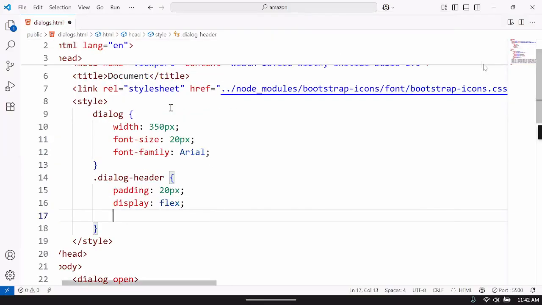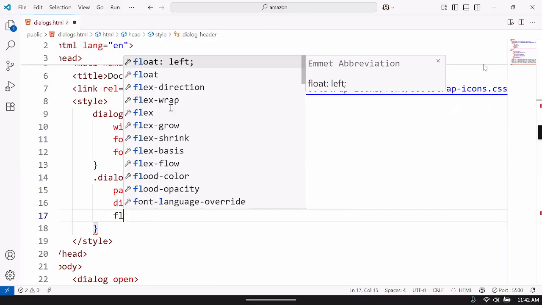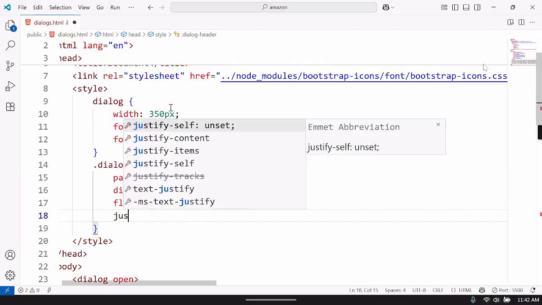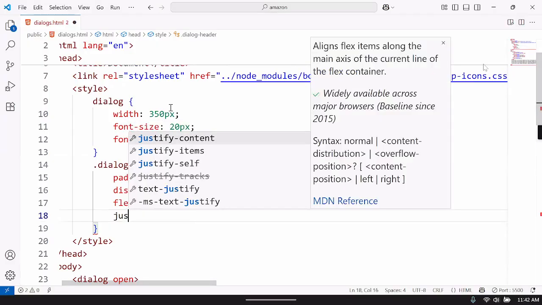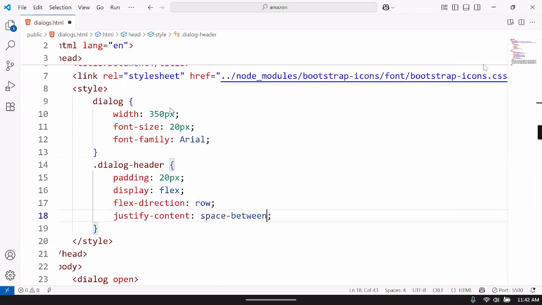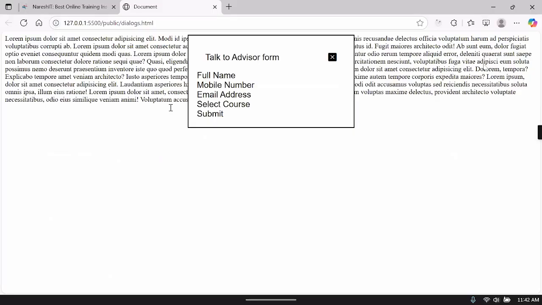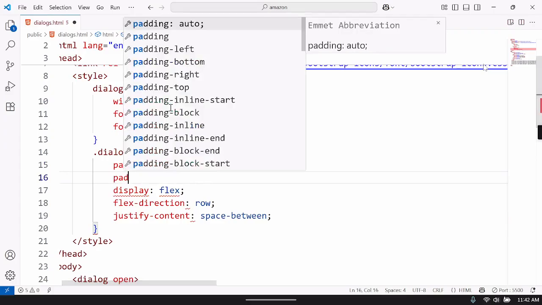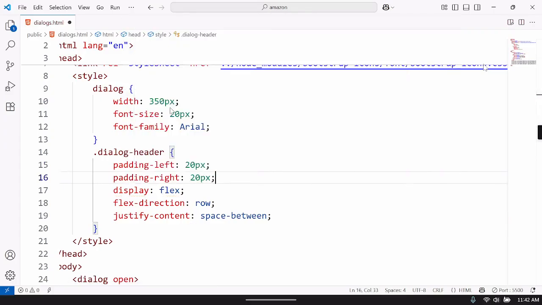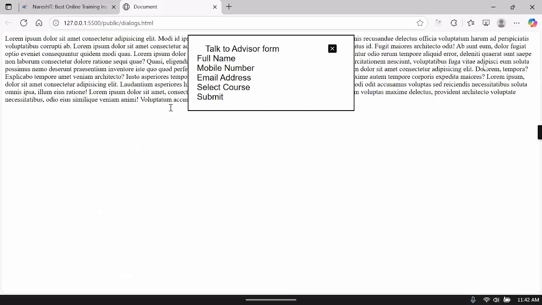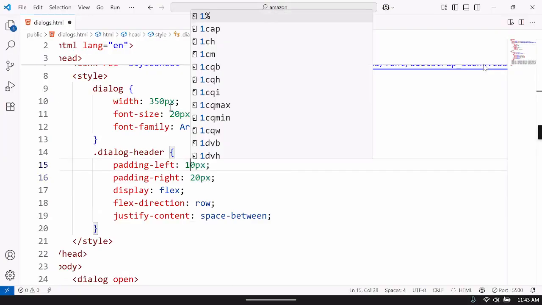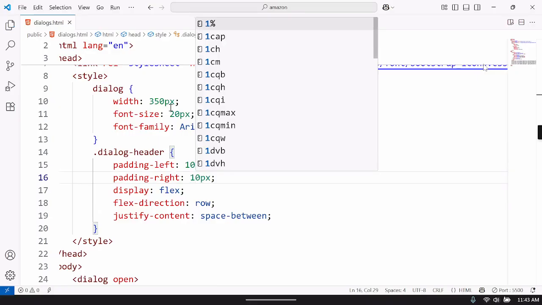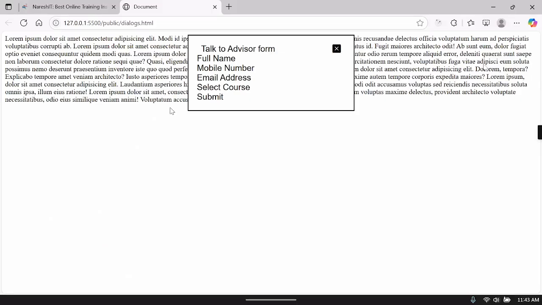Flex direction is row. Justify content is space between. Then one will be on the left, another on the right. I will give only padding left 20, so padding right also 20. Then only left and right padding will be there. I'll just give 10, 10. Then I can keep one left, one right, more like this.